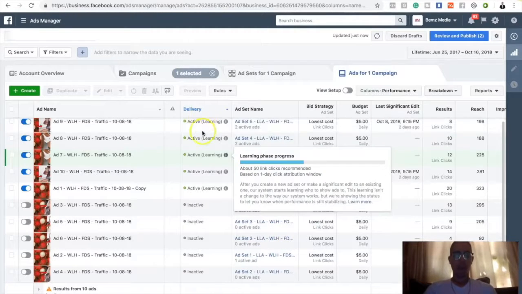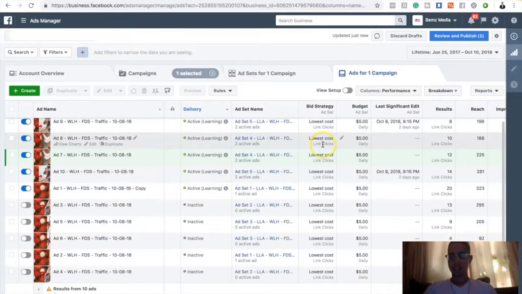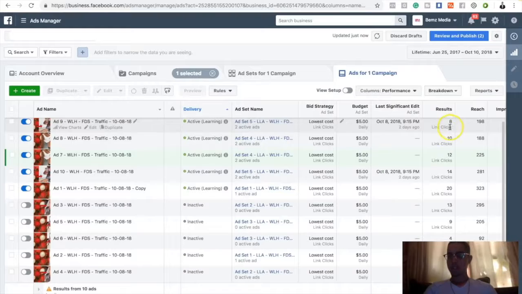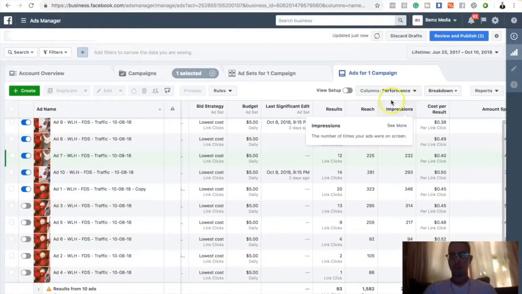So once you have all these ads running, right, bid strategy, link clicks, right, budget $5 a day. Now what we're going to do is check out the results. So we're going to keep on scrolling. Now what are we looking for?